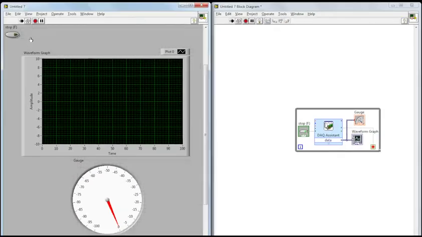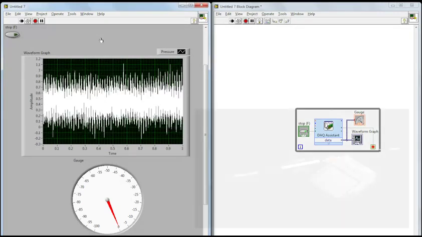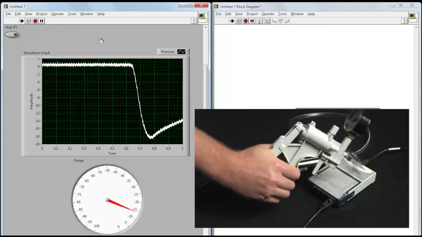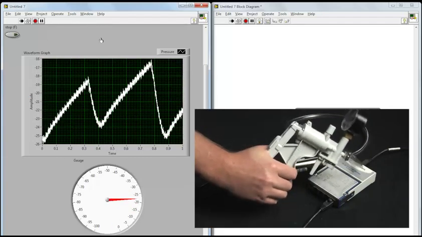Now I'm going to hit run, and now we can see our measurement. I've actually got a pump here, and you can see that when I start pumping, we can see the signal change there on the screen. And so that's how you measure a pressure transducer with an NI data acquisition device and LabVIEW.